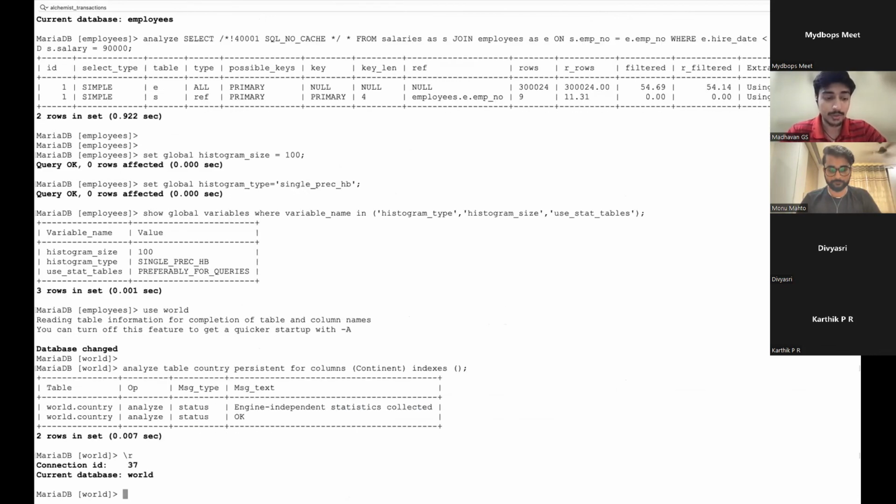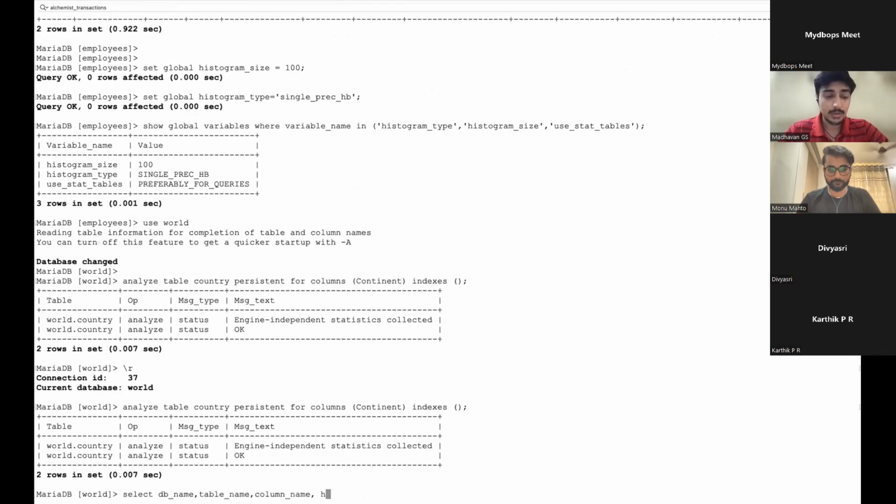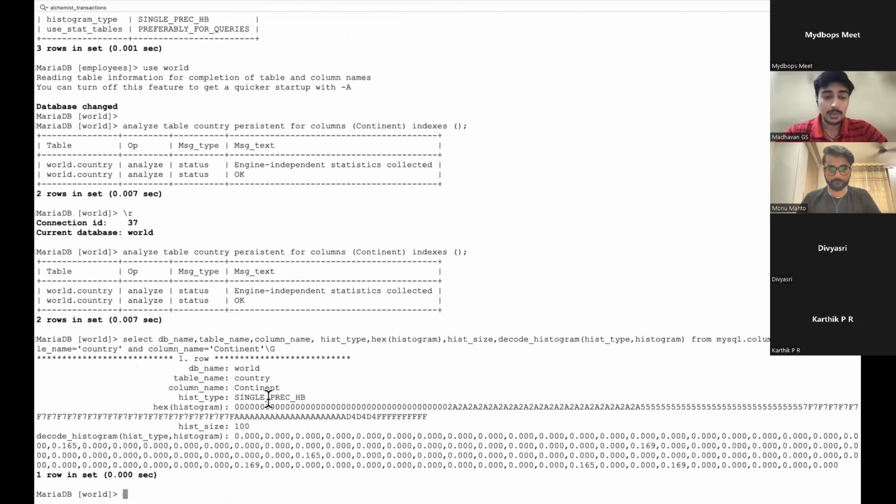To reconnect, we have to do it again. As I mentioned, it has created a singleton histogram because we specified the histogram type as singleton. You can see the histogram size is 100 and it has created 100 bins. You can notice bins having 0 values also, because the cardinality of the column is only 7, so only for 7 bins we could observe values.